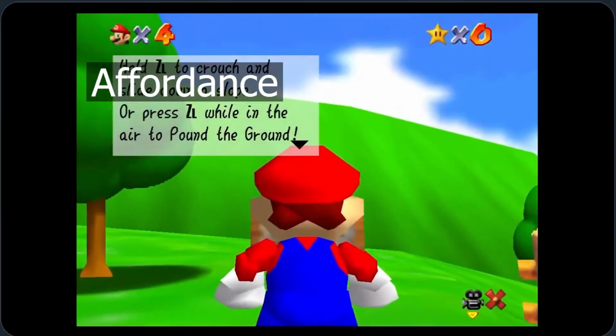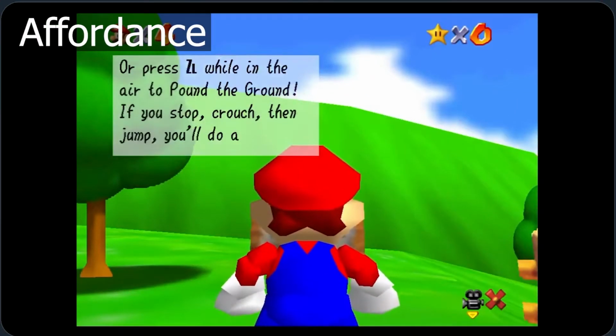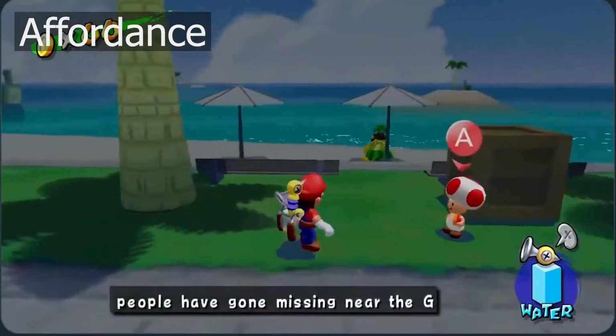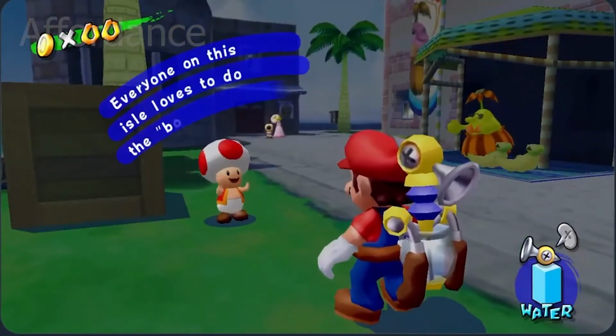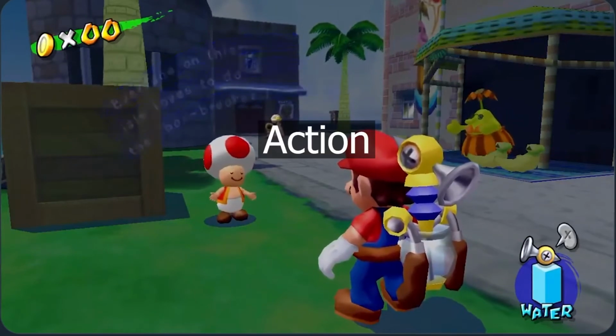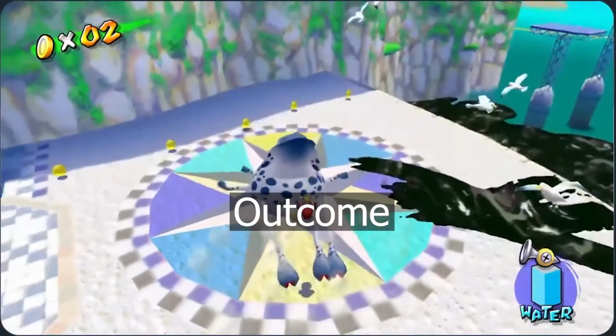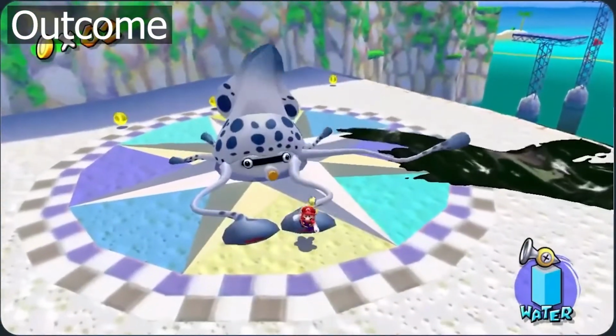Speaking of ground pounds, another holdover from Mario 64, the ground pound has the same cultural affordance as the jump and dive mechanics. It is also communicated to the player by speaking to the red Toad. To perform a ground pound, the player presses ZL while in the air. The outcome of this action is Mario being thrust to the ground with great force.